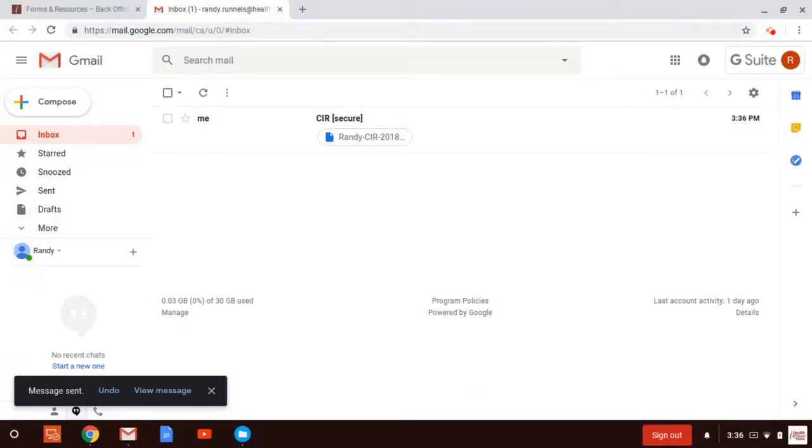Now, there are many more ways that we can edit, send, and share files from G Suite, and we'll be tackling those in future videos. But for now, this is the best and simplest method.